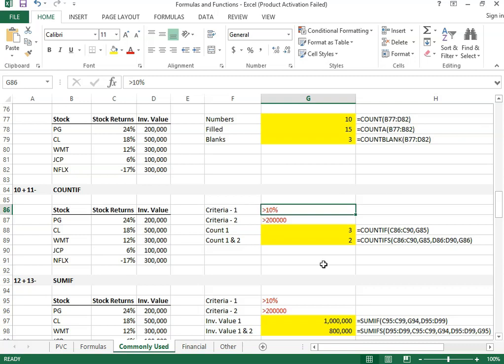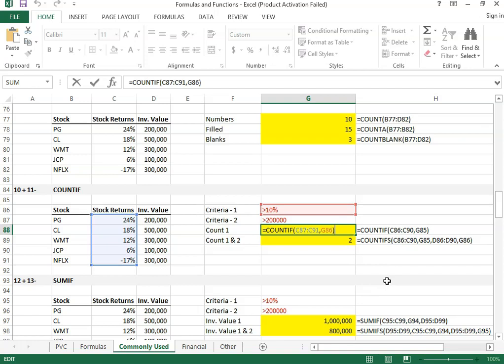And when you use count with a condition, the formula is COUNTIF. If you use COUNTIF, you select the range. In that particular range, you give the condition that count only those which are greater than 10%. So it will give you the count of those which are greater than 10%.